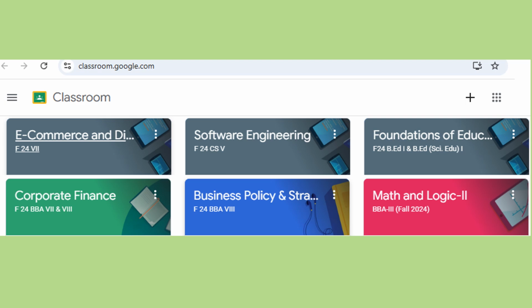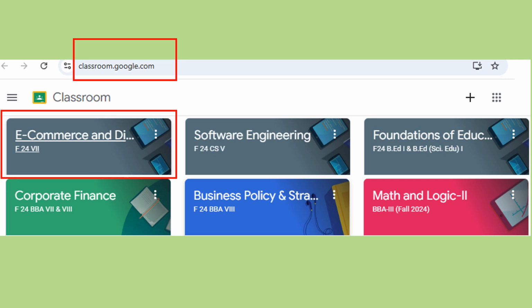Google Classroom is the starting point because faculty upload lectures, slides, notes and course material here. Students gain instant access to the most up-to-date resources, and it acts as a centralized hub, keeping resources secure, consistent and manageable. In this guide, we will use e-commerce and digital marketing course material as an example.